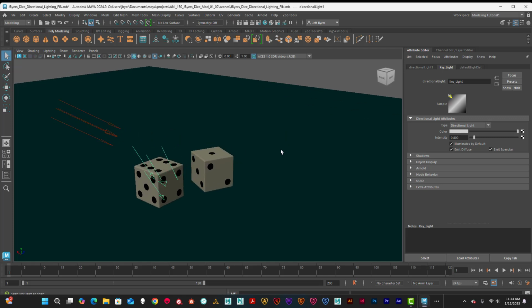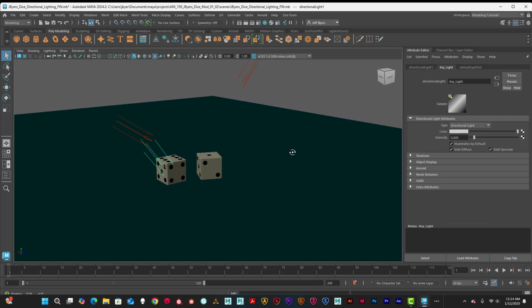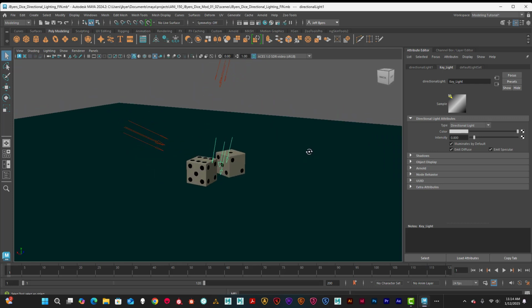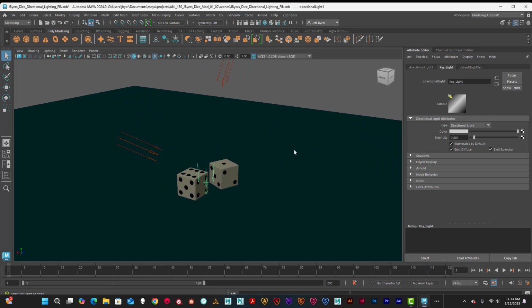So let's go ahead and get set up for rendering to see what our scene looks like right now as it stands. We have three lights: a key light, a fill light, and a rim light or backlight. And we only messed with the intensity of these lights. We haven't done anything else, so we need to see what the render will look like.